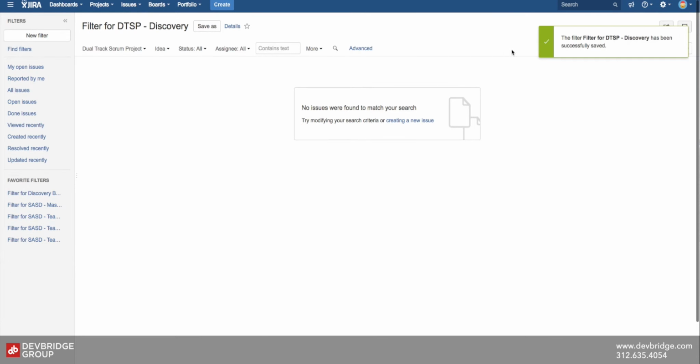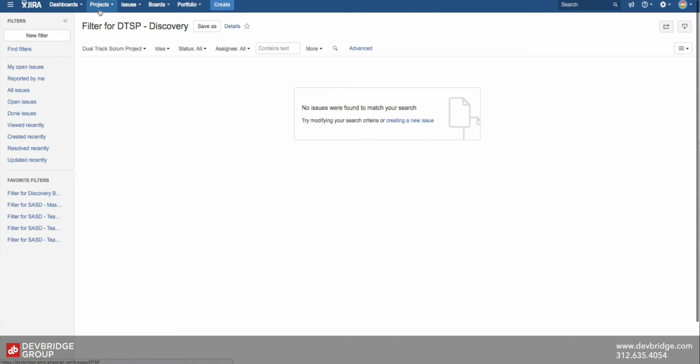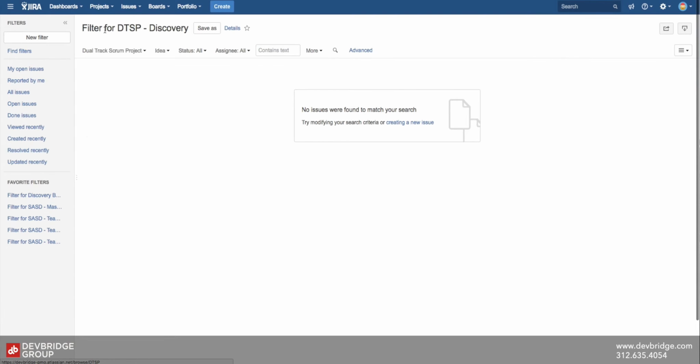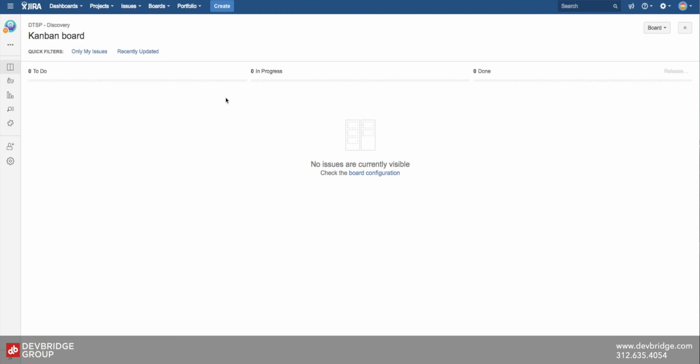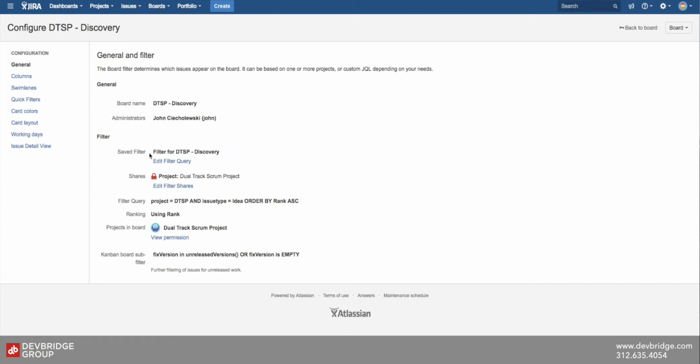And that's saved. And if we go back to our project, we should see that that's exactly what we've done. There's really no easy way to toggle between the filter management and the project. So yeah, we have the filter for DTSP discovery. If we go back there, we'll actually see that it's pulling just the idea type. Okay, so the filter piece was super important. So definitely have the idea be the only thing that you see on the discovery board.